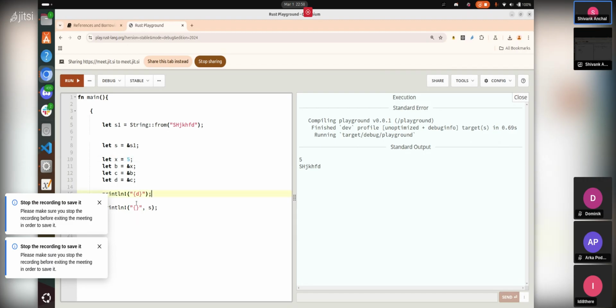So to print a pointer, you can just do, I think it is, {:p} and b.